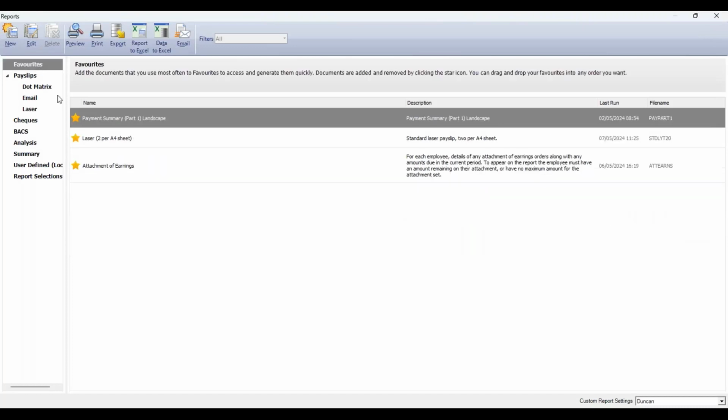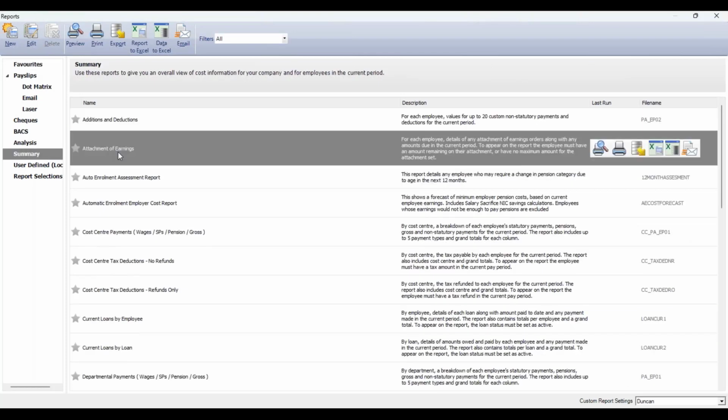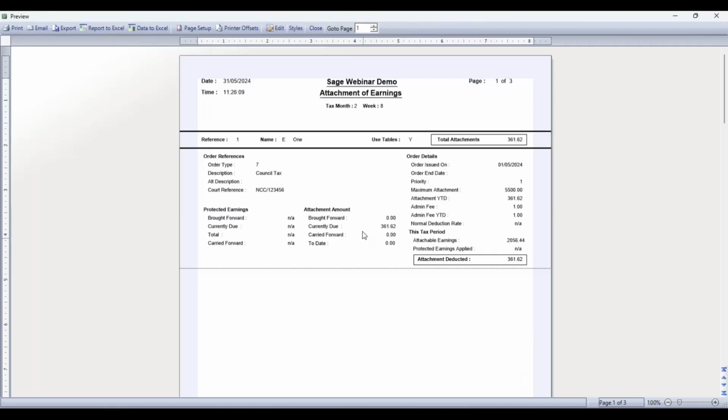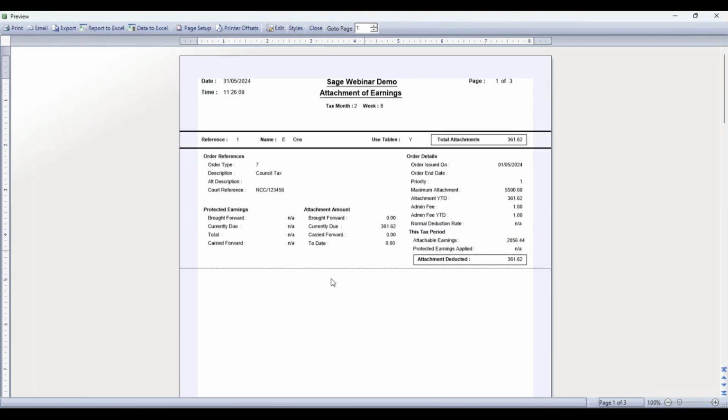Another report that I would recommend is actually the attachment of earnings report. So I've favorited this, but you can also find this from the summary section. Just the second one down, and let me preview this. So this one shows more detail on the attachments themselves. So we've got the first employee's attachment on page 1, second on page 2, etc. But it just shows more information about the protected earnings, the attachment amount, and also the attachment that's being deducted as well.